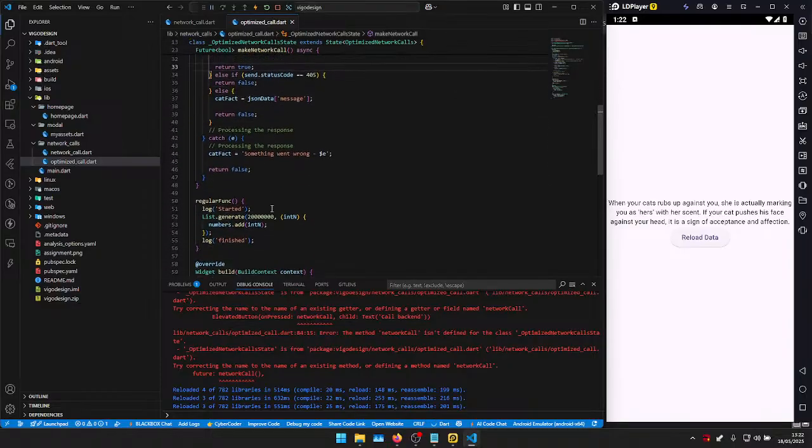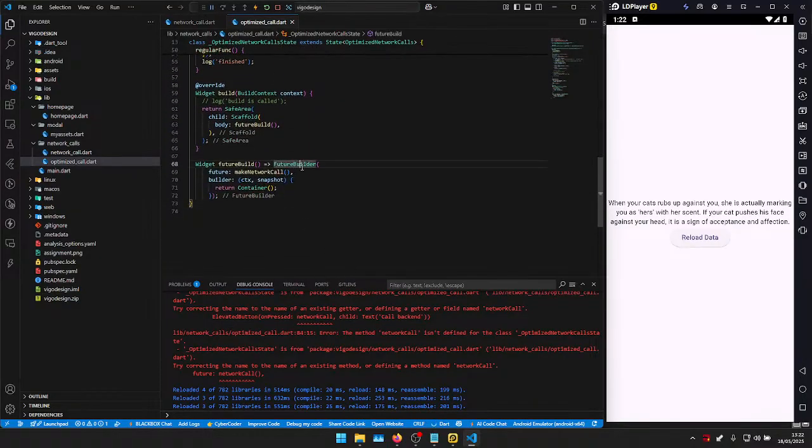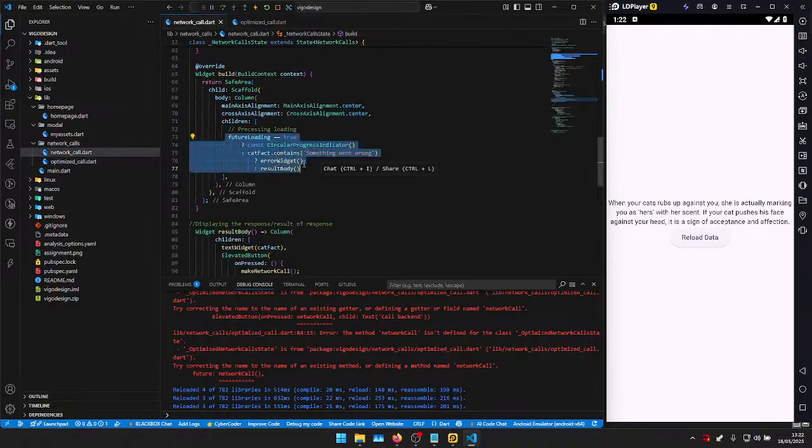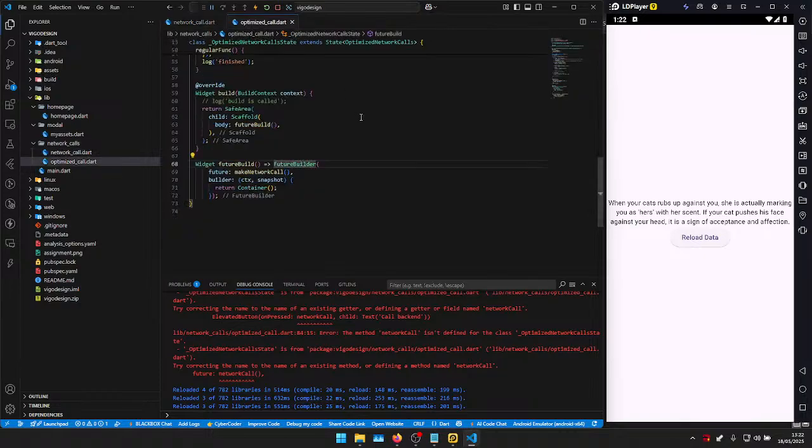But now I'll show you the beauty of a future builder. Because you see that when it is loading something, this future builder already has an inbuilt function within it to tell you when your future is still loading. So you yourself, you don't need to bother about doing this particular thing to tell you that your future is still loading and this to tell you that your future has ended. Now, how do we do that?